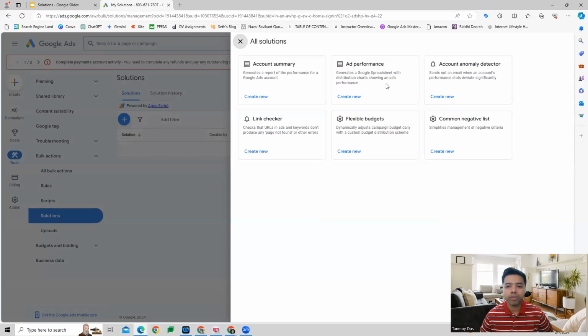Similarly, ad performance can generate a Google spreadsheet, which will give us an idea about how our ads are performing in our campaigns. Similarly, an account anomaly detector is a solution used for finding out if something unusual happens in our account's performance and it deviates from the usual, then that gets indicated and shared with us. Similarly, you can make a solution for link checker, wherein this script will check whether all the landing pages are working properly and not throwing a 404 error.